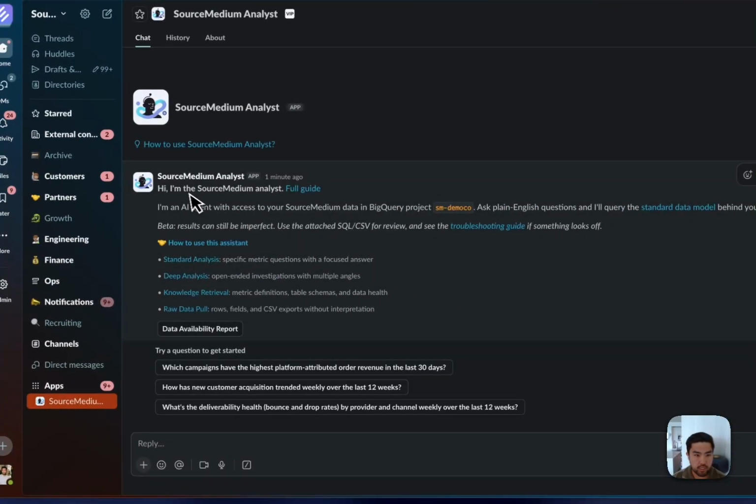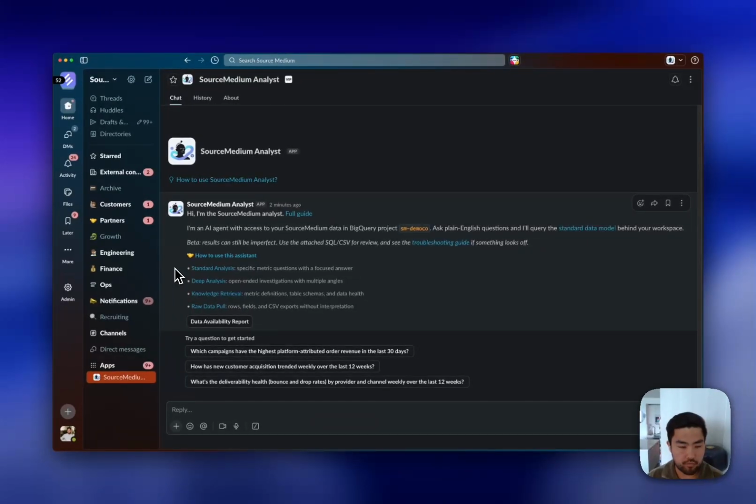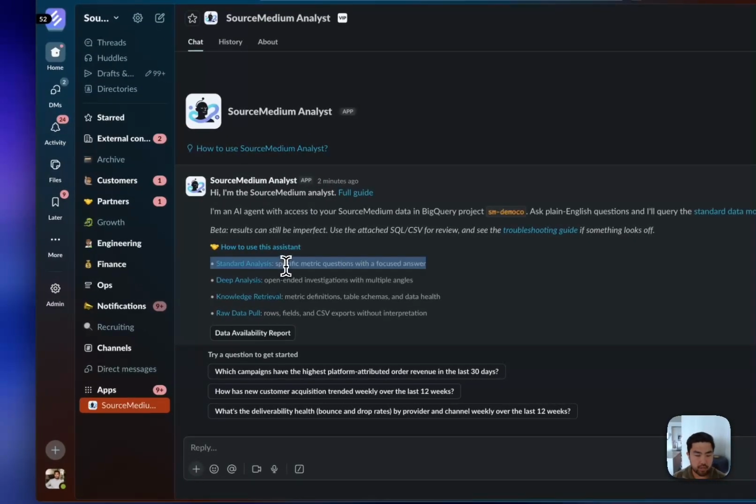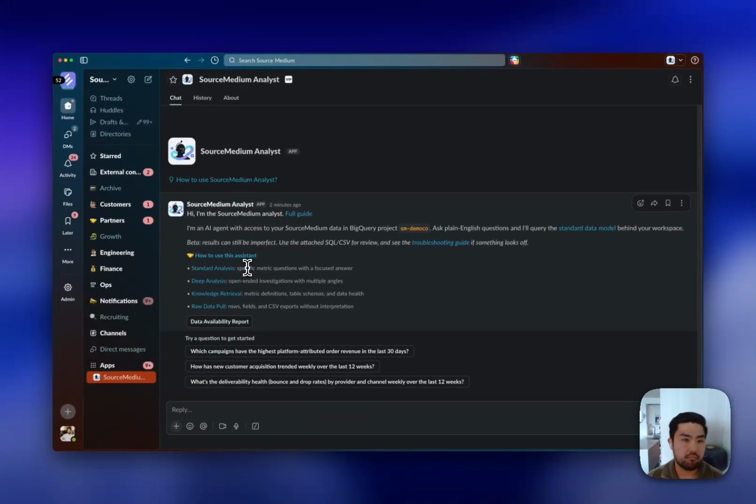So when you go to the agent, you'll see that a bunch of documentation here is linked. It basically can do four core workflows. One being a standard analysis, so that's your classic analytical question. What is my sales in the last 30 days, or how is my LTV trending, or what are my top UTM source drivers of new customers?